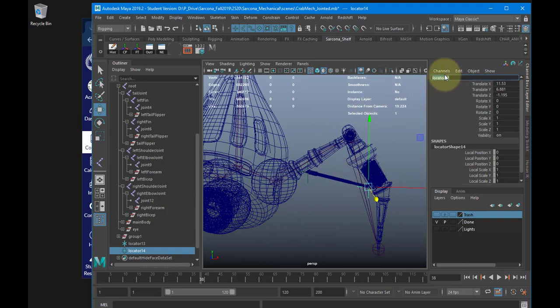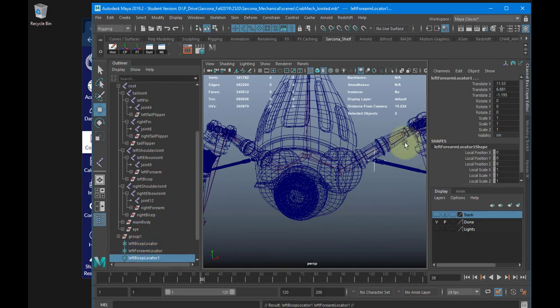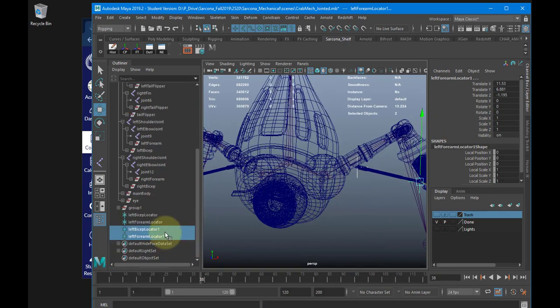So we're going to call this one left forearm locator. And the other one will be left bicep locator. Okay, these will be used for the hydraulic. I'm just going to duplicate these, and then one at a time, I should be able to just take their X and just make that negative. And we'll see how well I mirrored this. It should be perfectly mirrored.